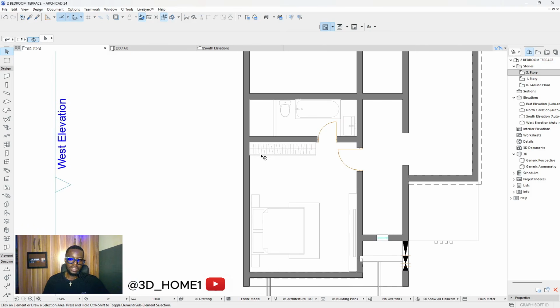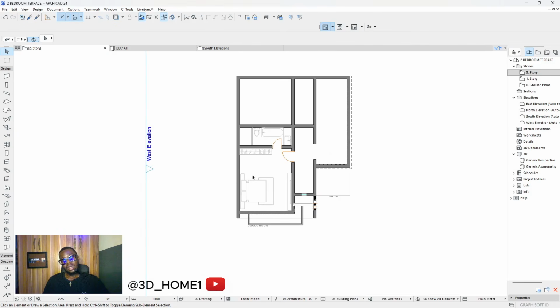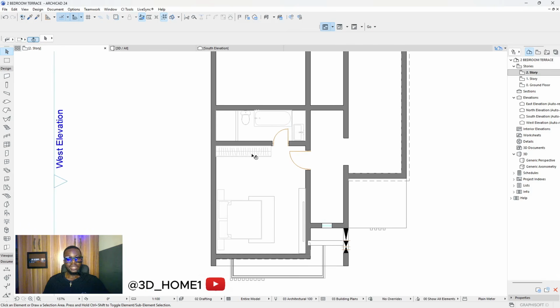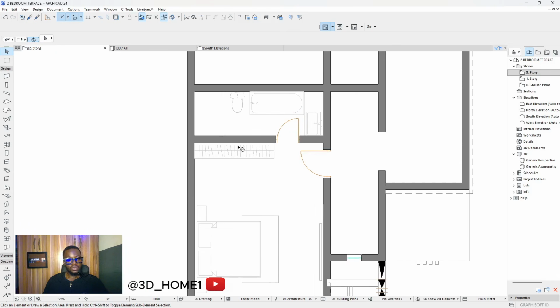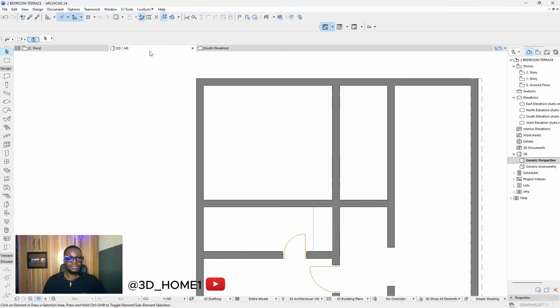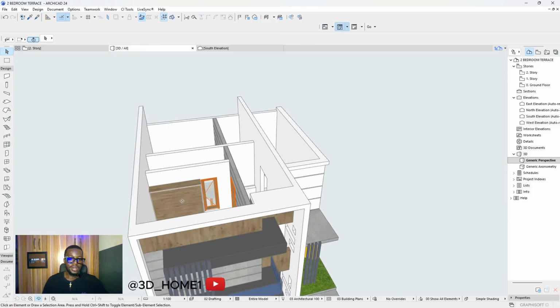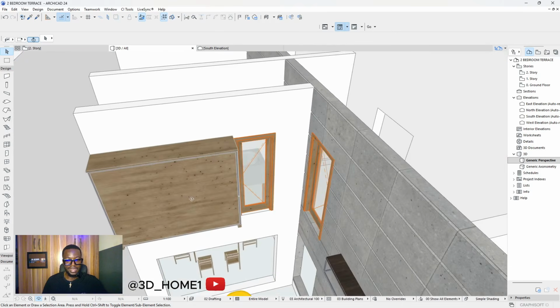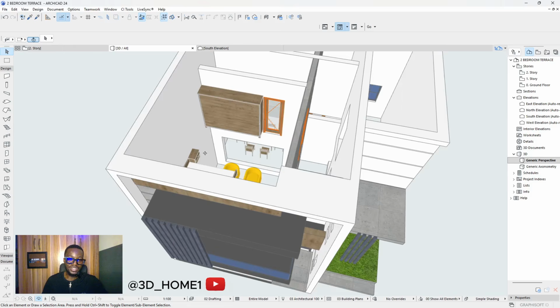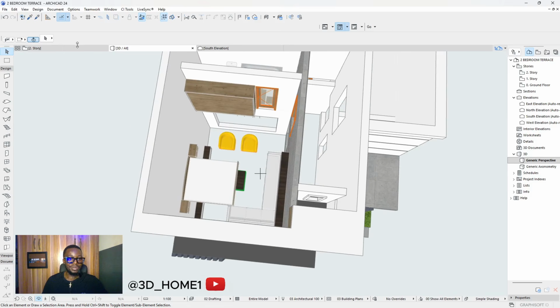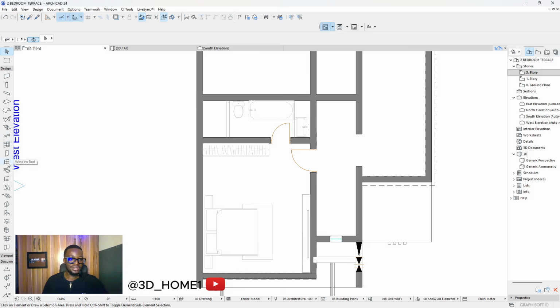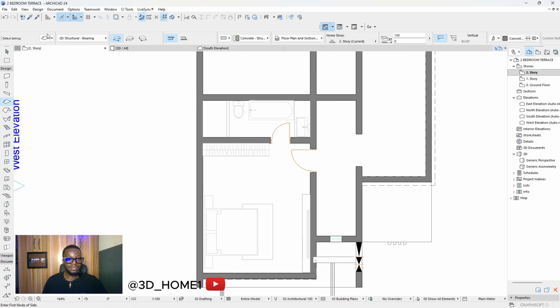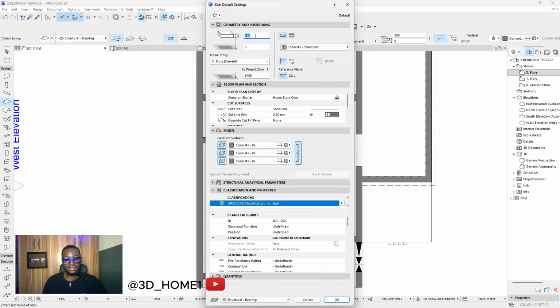I wouldn't want to add anything here because it's going to be a glass wardrobe actually, because this is a master bedroom. So we use glass to make it beautiful. Yeah, this is how it's looking in 3D. I think it's time we add a slab here so we don't keep seeing the ground part. So we just use slab. Let's see the settings. Yeah, 150.